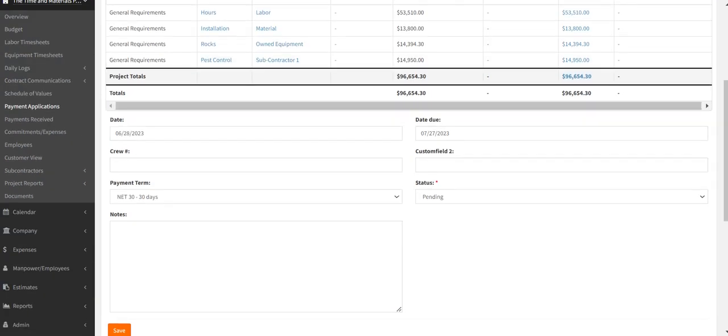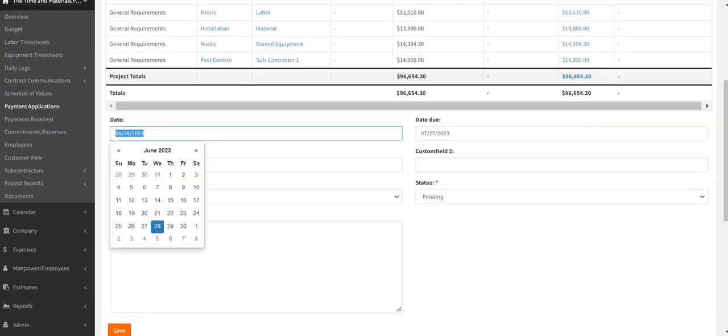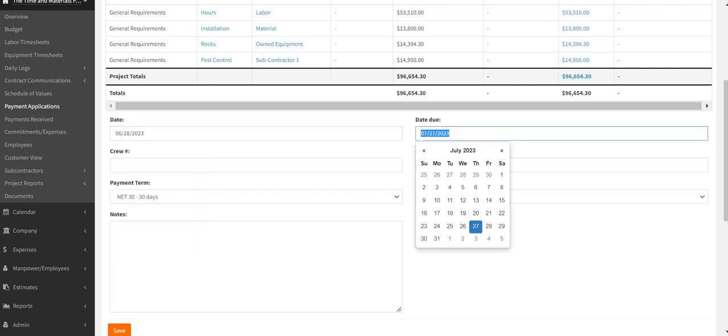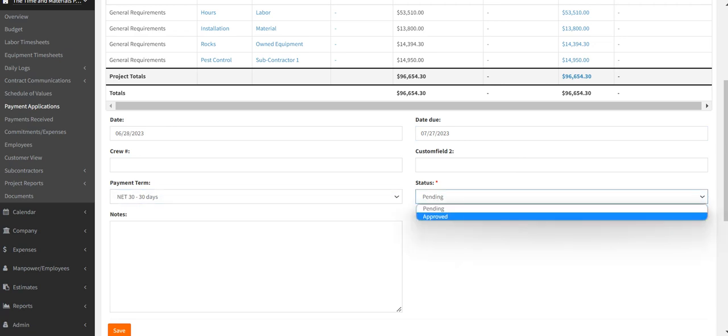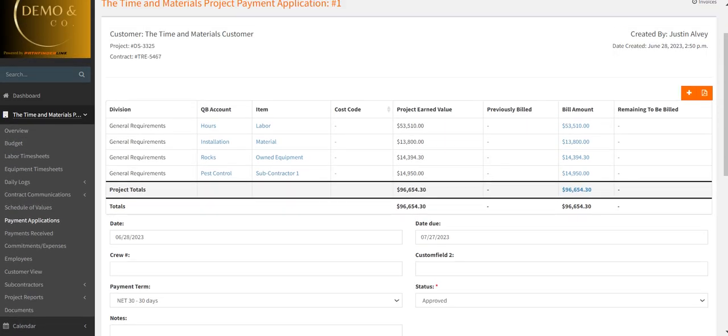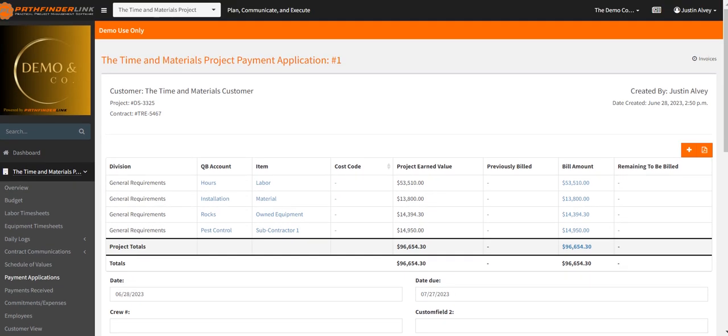So now what we'll want to do is go ahead, and this is the date, today's date. This is the due date because we're on net 30 terms, and you can set those terms to whatever you want. So once we do that, we approve that. You can see that there's no invoice number with this yet.